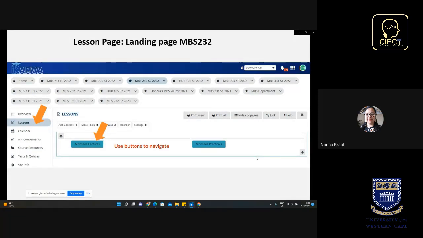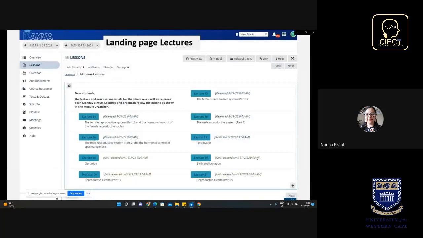In this case, I'm the only lecturer to use the lesson page, and I use buttons to navigate. There's a button to have access to my lectures, and there's another button for the practicals. If you want to see the lectures, just press the button and you will land on the page for the lectures. Now there are several ways you can organize this. It's up to you. This is one possibility, and I always try to do this in a way that is not too convoluted, so you have easy access to the different lectures.